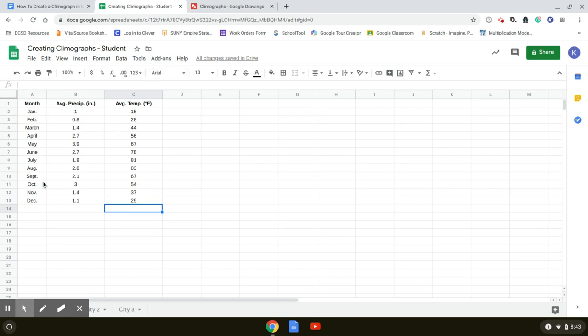You'll see I've already got a series of information here. This is just a practice to show you how to do this. To create your climograph, you're going to want to select your A1, push your Shift button, and then go down to C13. That's going to highlight all of your information, both your months, your precipitation, and your temperatures.